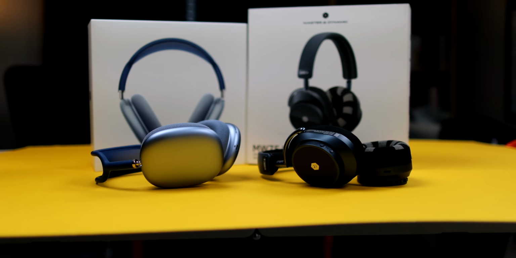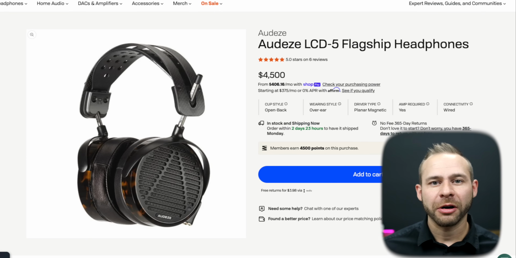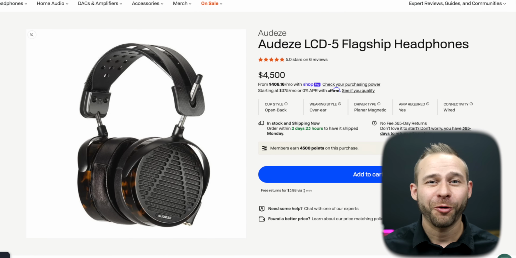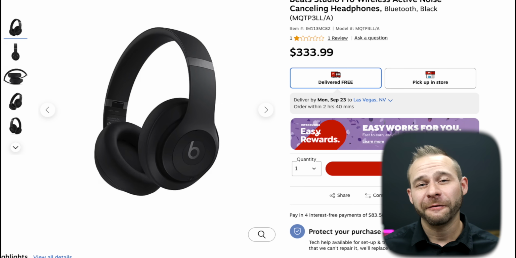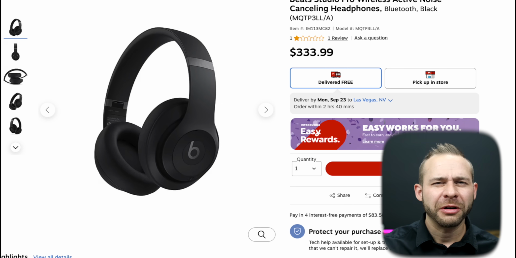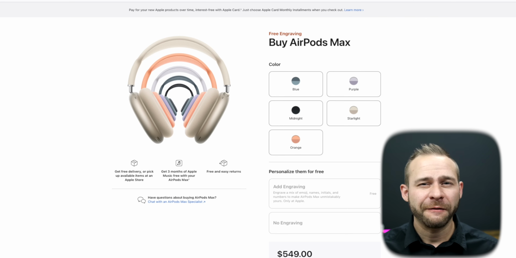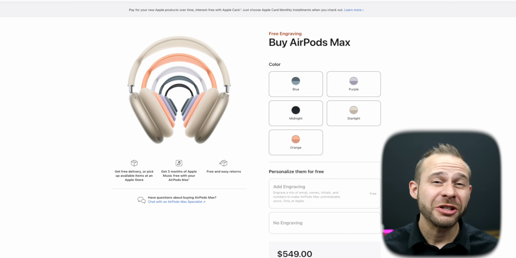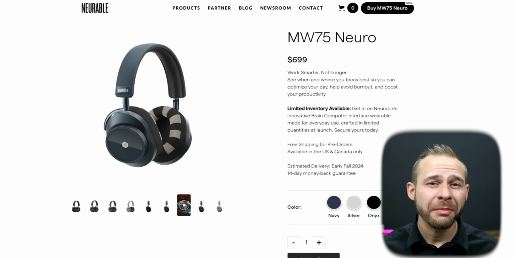But with the MW75s, you have focus tracking. And that brings us to the cost. There are a lot of studio grade headphones that go somewhere between $3,000 and $4,000. Most consumer level luxury listening headphones are between $380 and $550 for the Apple AirPods Max. Now these Neurable MW75s are coming in at $699 right now. So they are among the most expensive headphones out there that are not studio grade headphones.